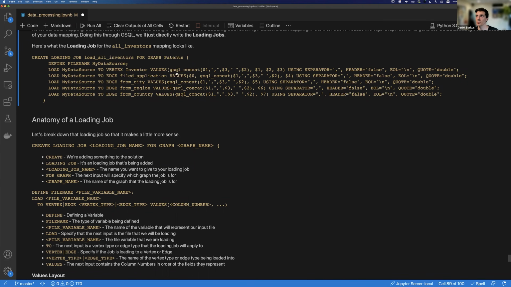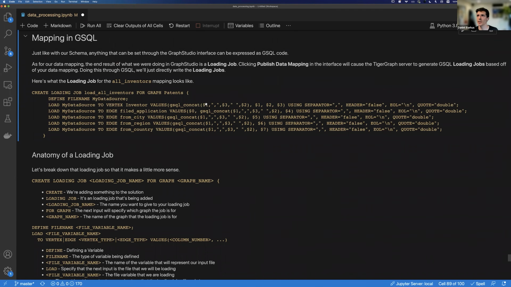I'll pick one of these edges just because we'll get to the concatenation, or actually concatenations in all of them. So here we specify that we're using a token function. That's our GSQL concat. So we have GSQL concat, that function opens up, and we have each one of those inputs to that function. Now you're going to be looking at these and you're going to say, what is $1? What is $3?